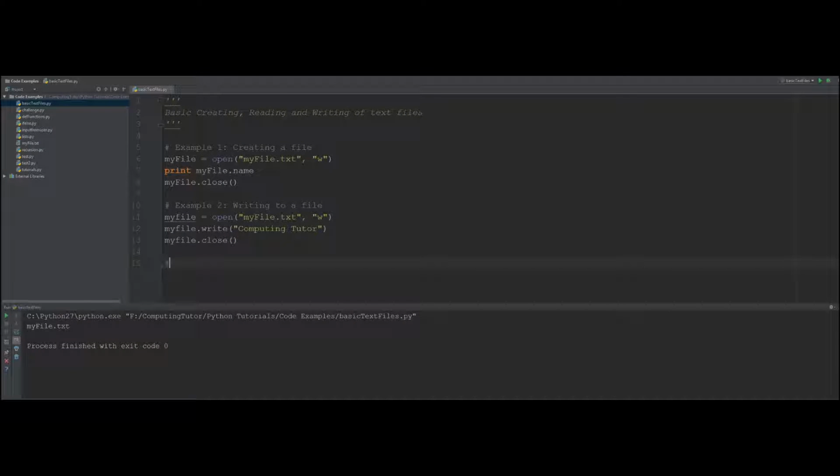What we can now do is read the file that we've created in example 2. So I'm going to open the file up again in exactly the same way, myfile open, and then the name of the file that we created in example 2, myfile.txt. And then this time though we're going to open it in read mode, so I'm going to put an R there instead of a W.